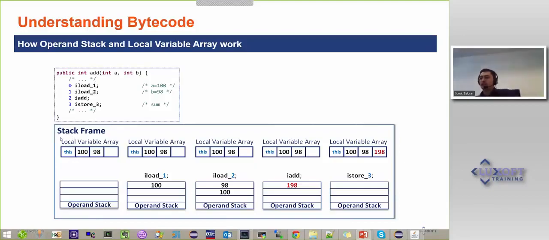We discussed briefly before what a local variable array is, and I explained that the local variable array is an array that contains all the variables, including arguments in it, and an operand stack. Operand stack is really important because it acts like a workspace in order to achieve all our operations inside this method, in fact. And let's take this simple example. Let's see how it works.